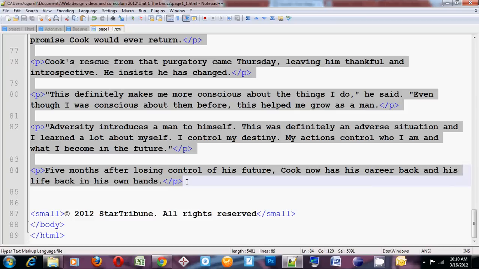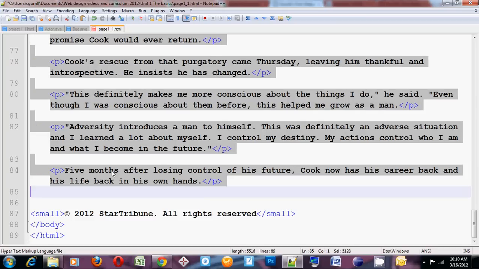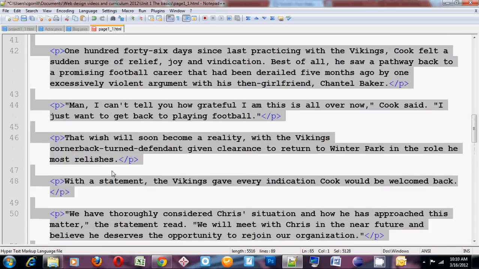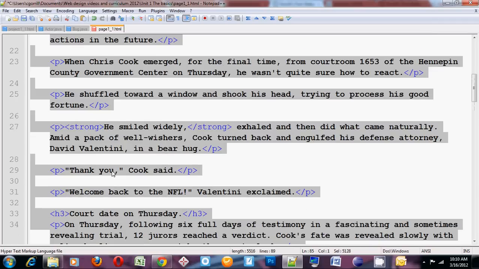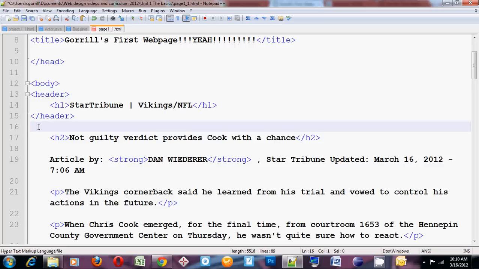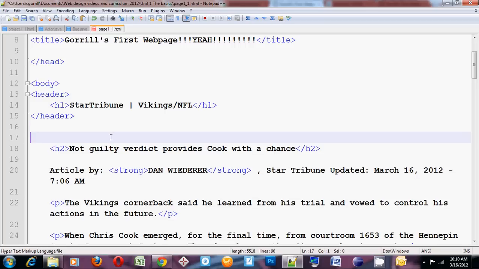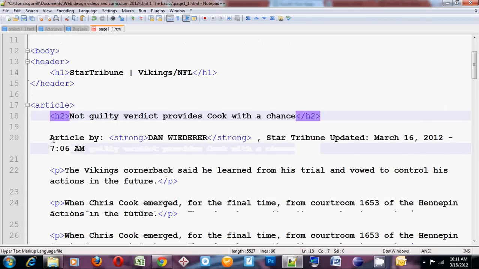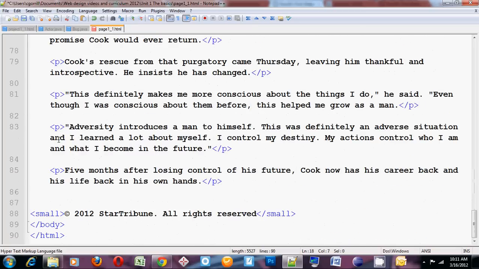So all this content here is one news article about Chris Cook and his trial and how he was found not guilty. If this is all content that's related to one another, you want to have it contained inside of article tags. Open the article above the headline for that article, and I'll close the article down below where the last paragraph in that article is.